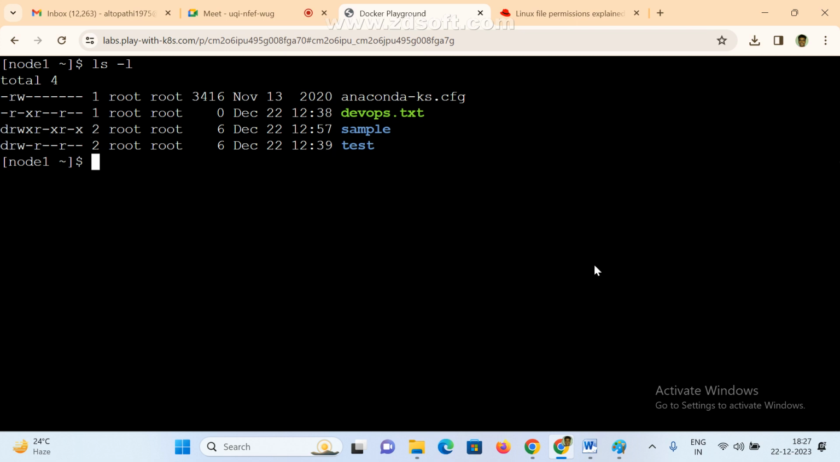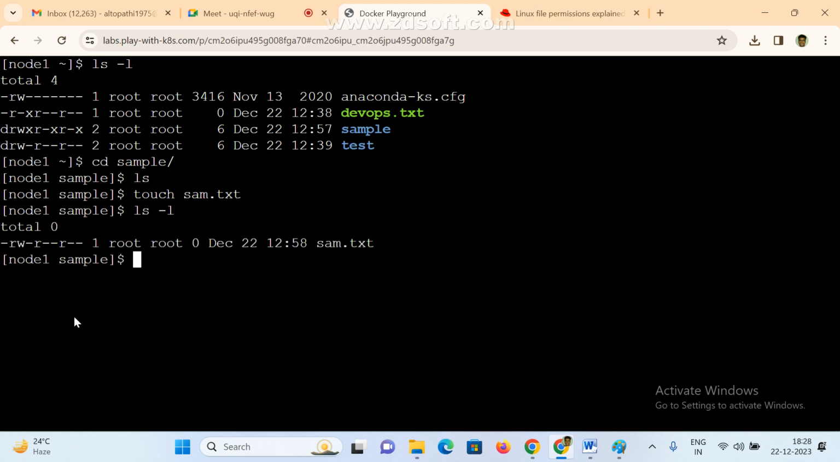Now let me go to here. cd sample. Okay, ls. touch sm.txt. Now ls -l. Now see here default permission: read, write for user, group read, others also read. Clear? Even if we create inside. Now anyone any doubt here?